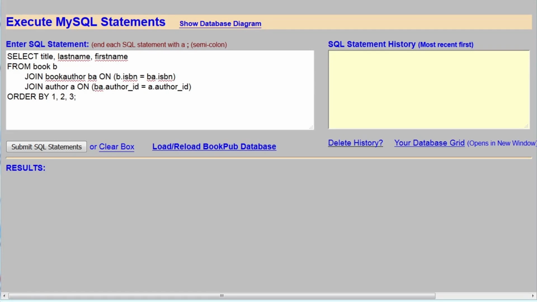This lesson is on joining multiple tables using the ON clause. I've rewritten the statement I used in a previous lesson where I used the using clause, and I've changed them to be on clause instead. So notice I'm using table aliases. I have book B, book author BA. You're not restricted to just one character, so BA is now the shortcut for book author table, and the author table has been described with an abbreviation of just A.